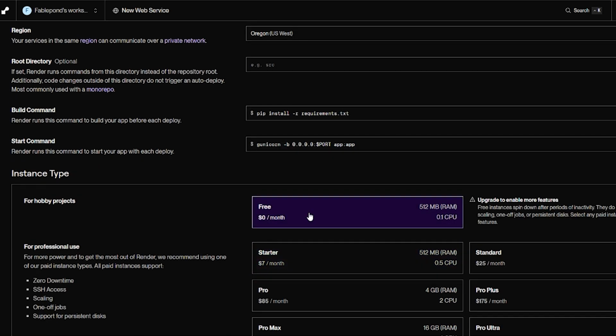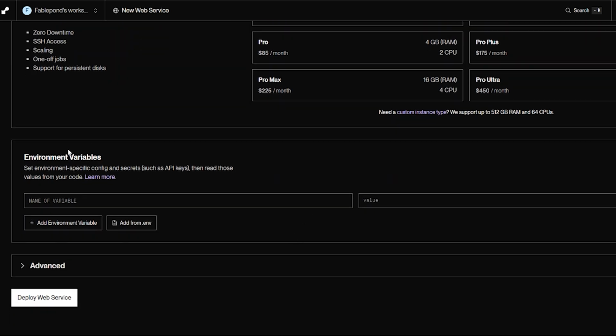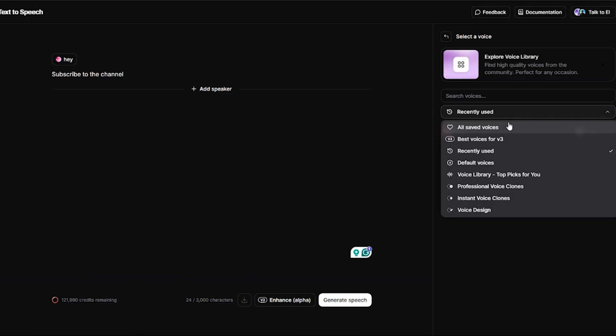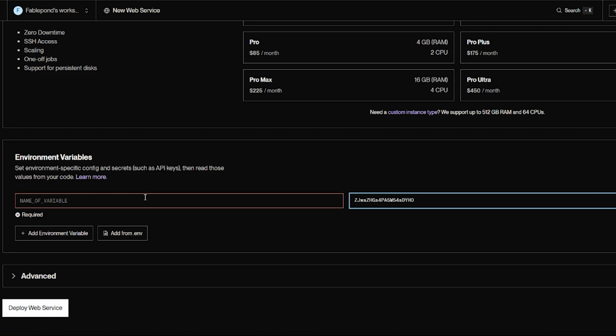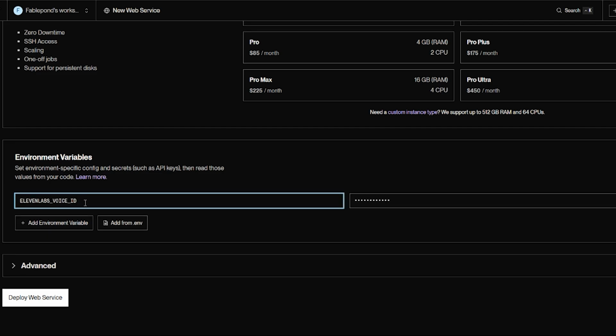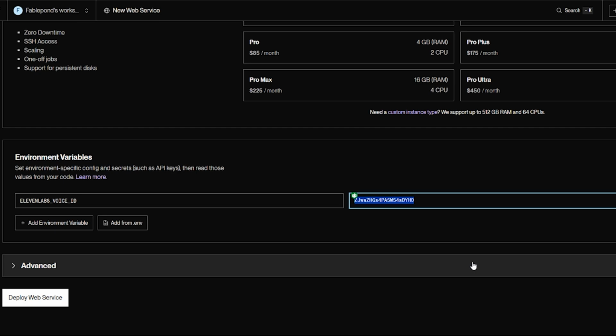You want to click free, and this is the most important part, the environmental variables, because you may ask, how does the web service know to use your credits and your voice ID? And this is where we're gonna provide all of that. So as for the voice ID, you just go here and find your voice and click these 3 dots, and you just click copy voice ID and you paste it, and you want to write Elevenlabs voice ID, and it's gonna look something like this.